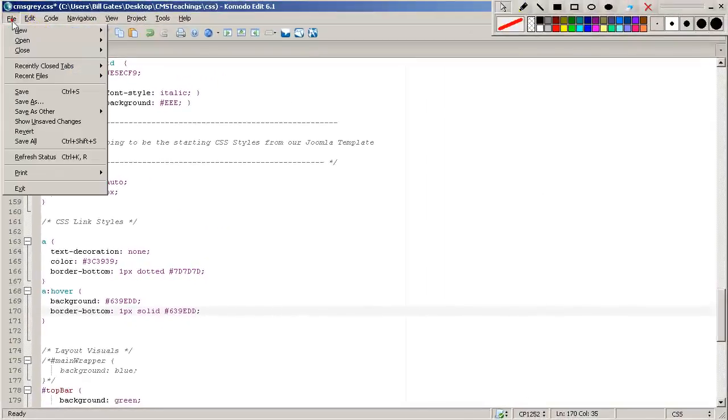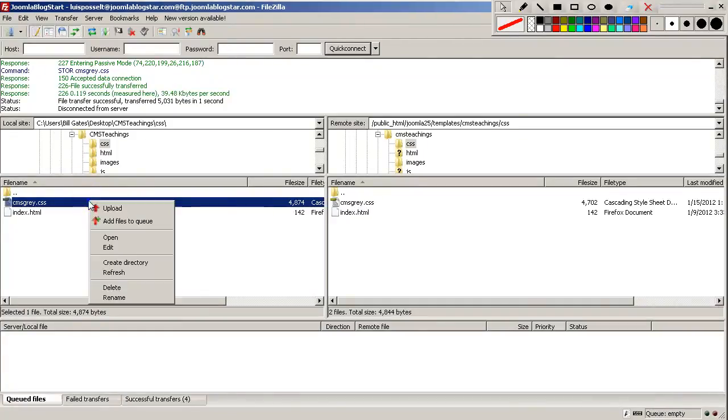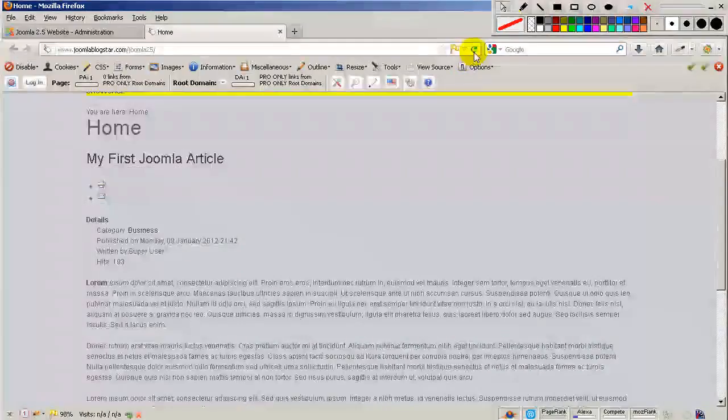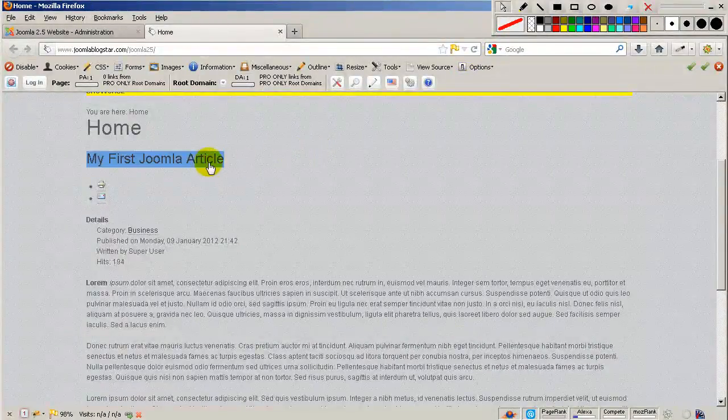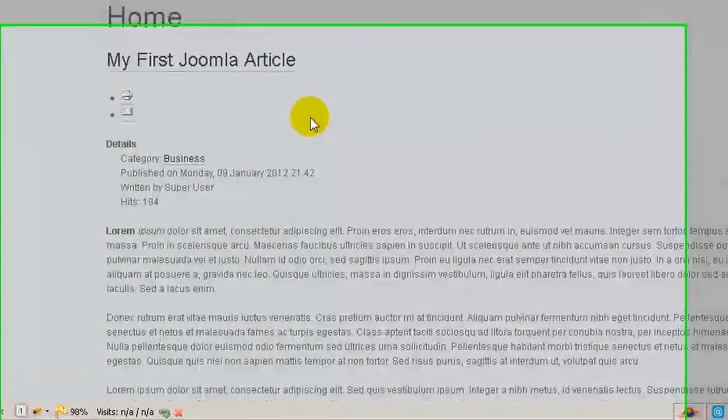Let me eliminate all these lines, backspace, the same one as here, Control C and Control V. Let me click File, Save, and we are going to upload again. Click OK, going back and refresh. Now look what will happen with my links. Did you notice that? Now you are going to be able to see the hover effect inside my links.